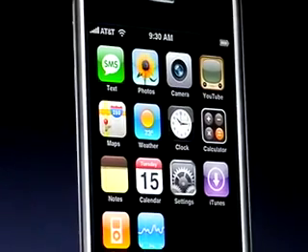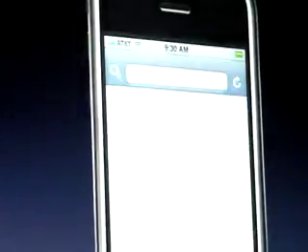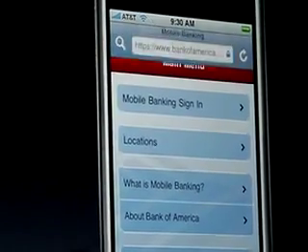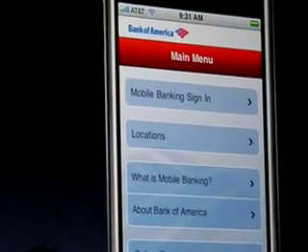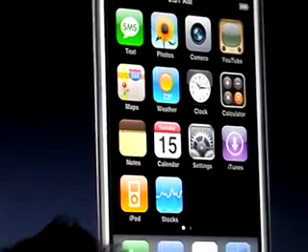And now my icons have been rearranged, and I can go see some of these other web clips. I just push Bank of America. They have a great mobile banking app here. And I just go right to it. It's that simple. And I can create up to 9 of these home screens and just literally flick between them with a flick of my finger. So there you have it.